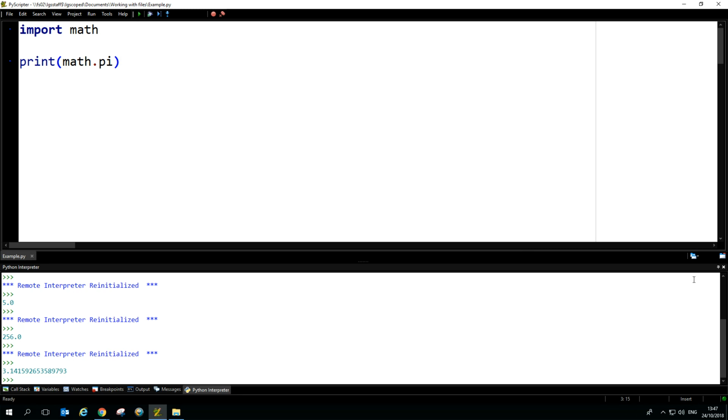Now, there are loads more. I'm not going through everything. There's loads more in math, but basically if you get to a math-based problem, you might want to look at importing math and see what's in there that might help you with solving it before trying to solve it all yourself, because that's what they're there for. They're there to be used if they're going to help.